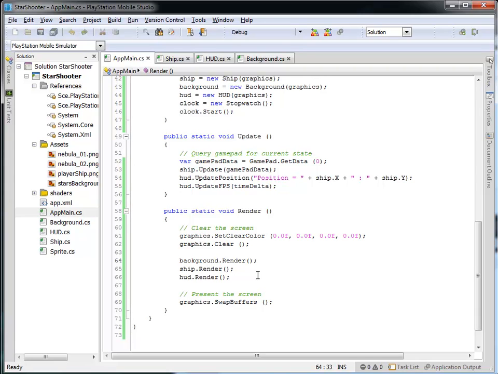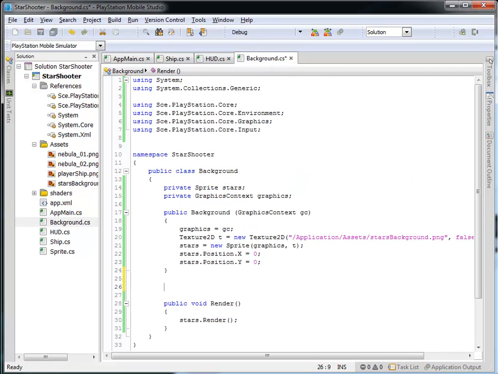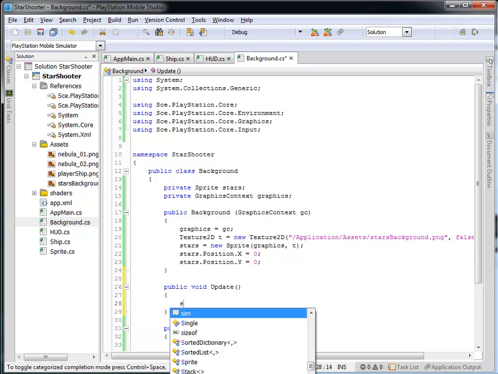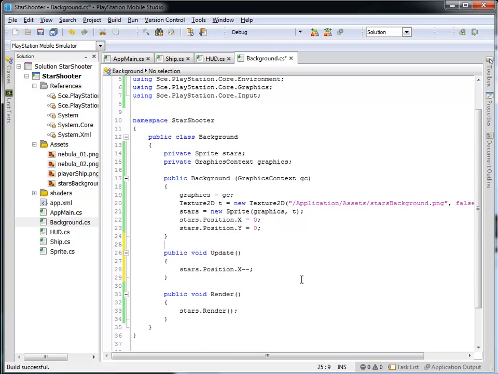And now let's actually make this move. That'd be a nice addition to make it seem like the ship is flying. In order to do that, we're just going to need to modify the background class. Let's create a public void update method, right? And it'll actually be pretty easy to get this thing to move. I'm just going to set the star's position in the X to be one less than it was before. Okay, so let's run this.